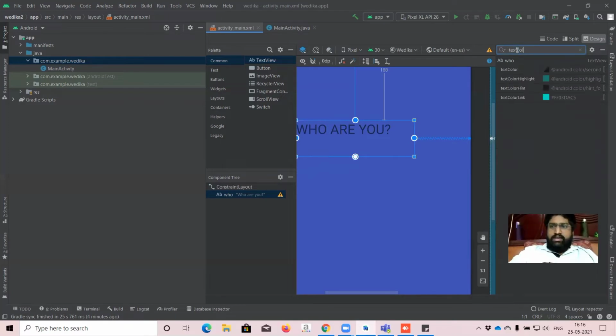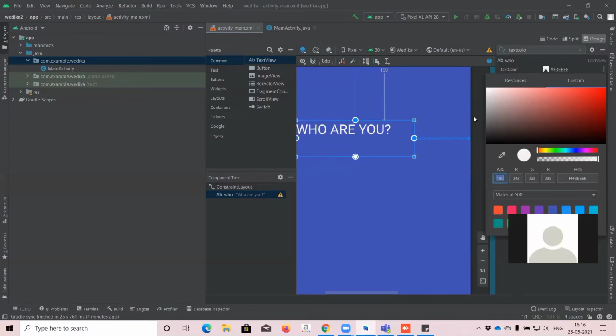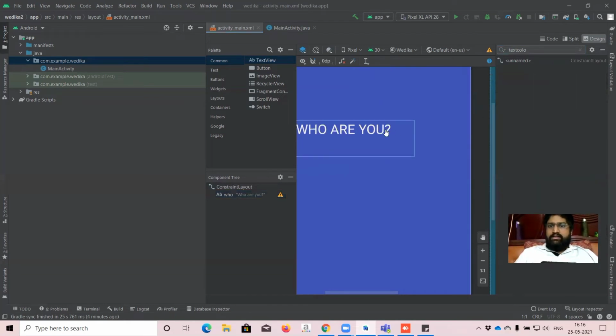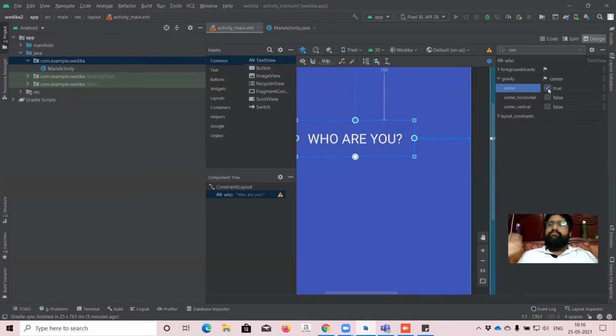Now I'm going to change the color. The text color is black now. I'm going to change it to whichever color you want. Can I change it to white? Yeah, sure. So I have changed it. Now the only thing is it is in the corner, which is not good. So we have to change the text gravity. If I enter gravity, the option will be there. You go here and select center. That's it. As simple as that.